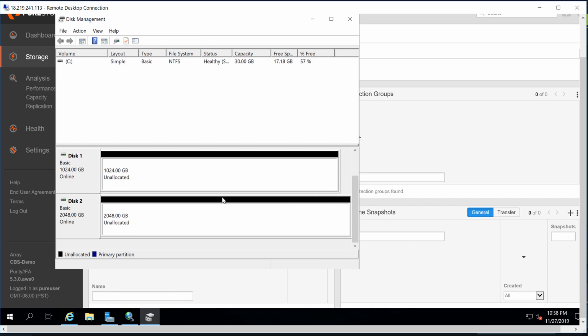Now keep in mind, this is a quick, simple demo. For the full best practices, refer to the deployment and best practices guide to ensure you have all the connections between the host and the controllers for redundancy.